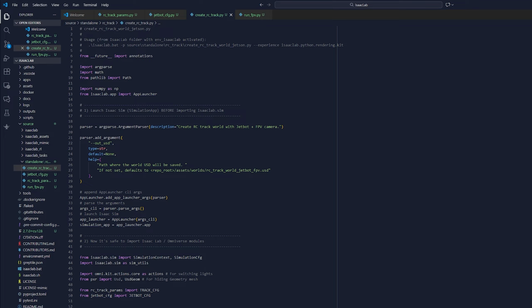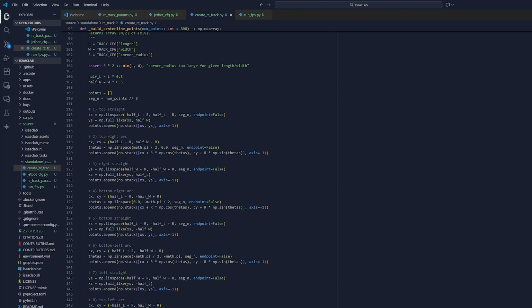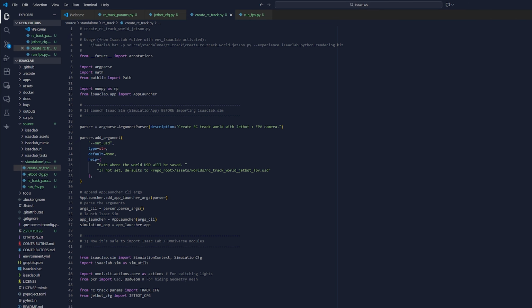Moving on, create_rctrack.py builds our entire RC track world inside Isaac Sim. This file is responsible for launching the simulator, generating the ground plane, drawing the line, and finally placing the Jetbot at its starting position. At the top, the script defines the argument parser so we can optionally save the generated world to a USD file. Then we launch Isaac Sim using Isaac Lab's app launcher.